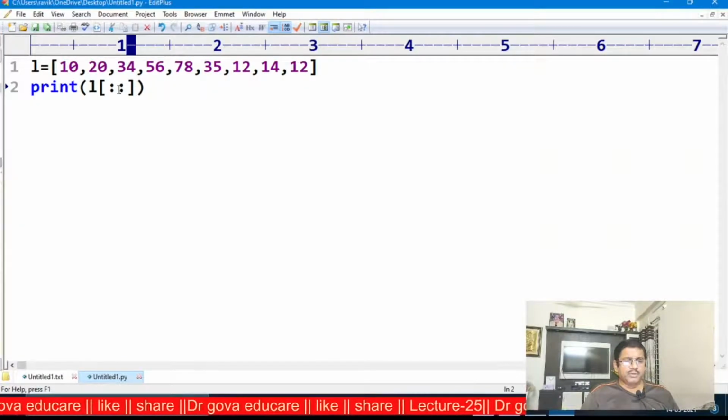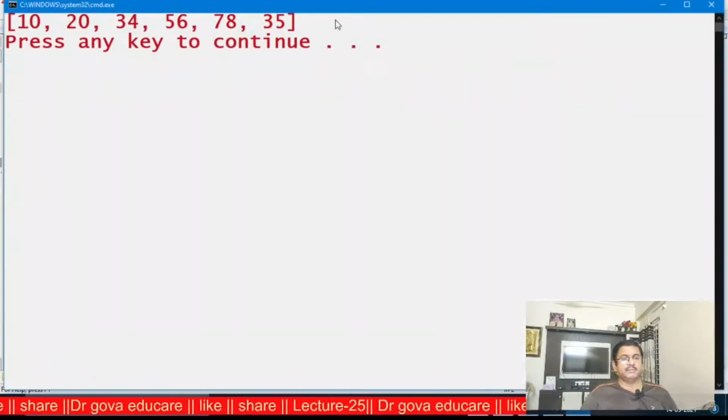Suppose I want to display L of colon 6. Here there is no start value, so by default it is 0. The end is 6, that is 6 minus 1, 5. There is no step value, so it is 1. That is 0 to 5: 0, 1, 2, 3, 4, 5. That is 10, 20, 34, 56, 78, 35 will be displayed on the screen.